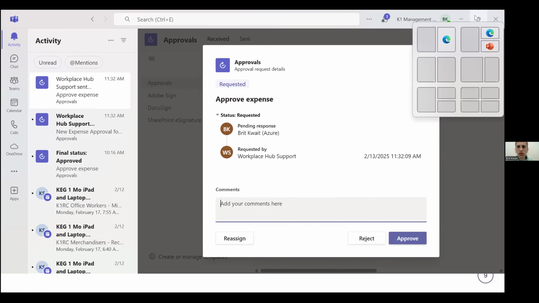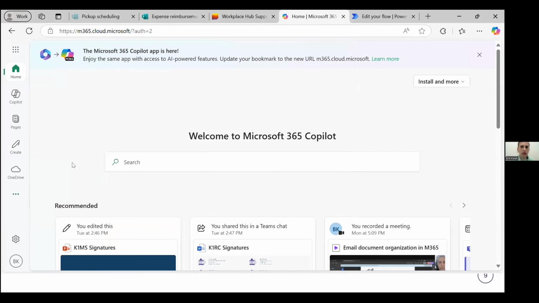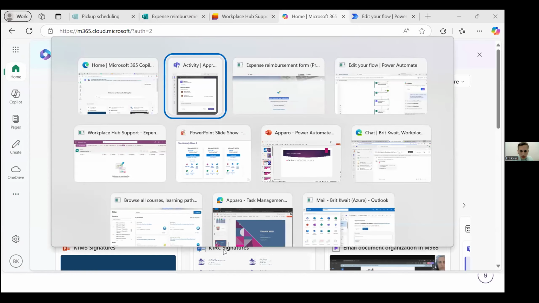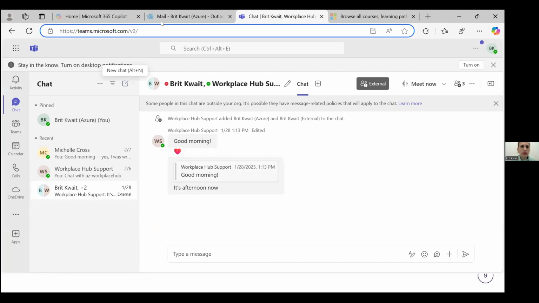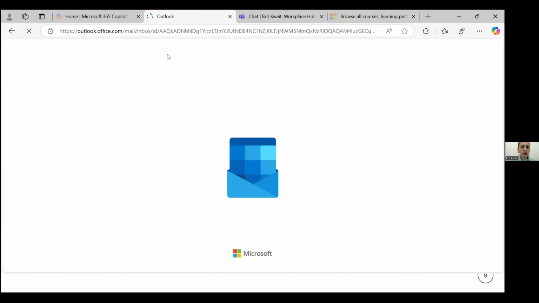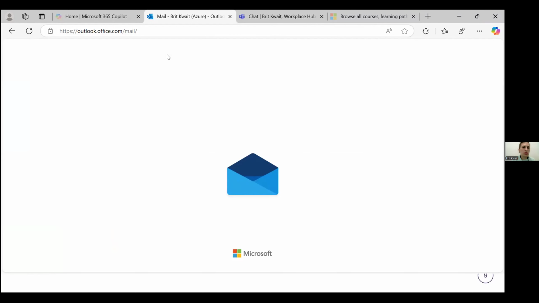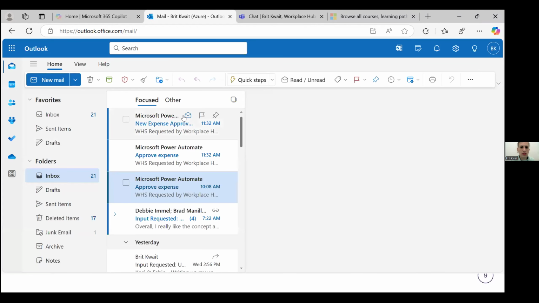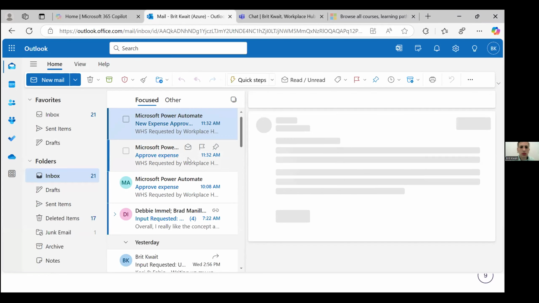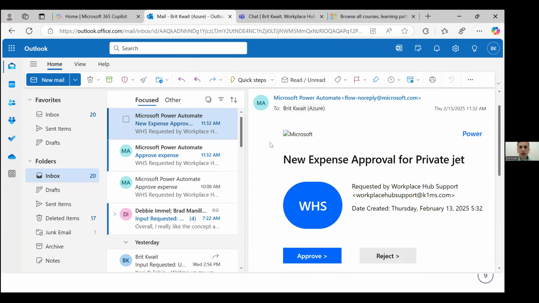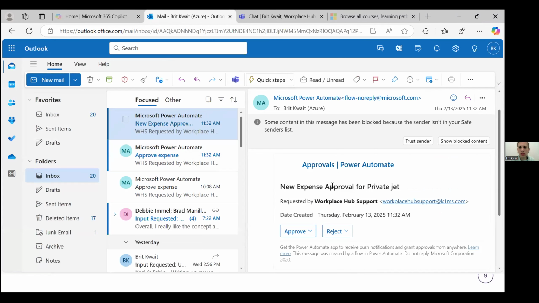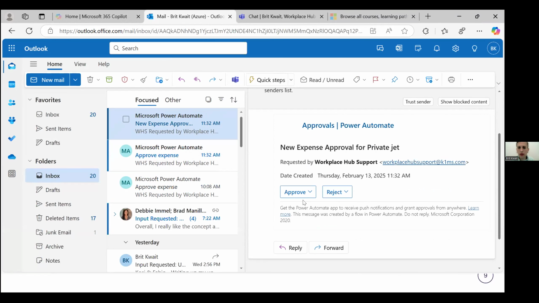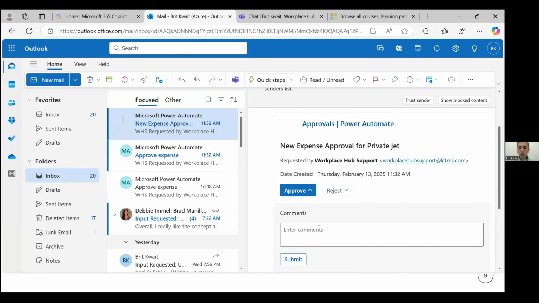Now let's take a look over in Brit's email, which is here. So this message comes to both Teams and Outlook. So here I see the title. Remember, we added that in, new expense approval for private jet. And from here, I can approve or reject and add in the comments from the email.